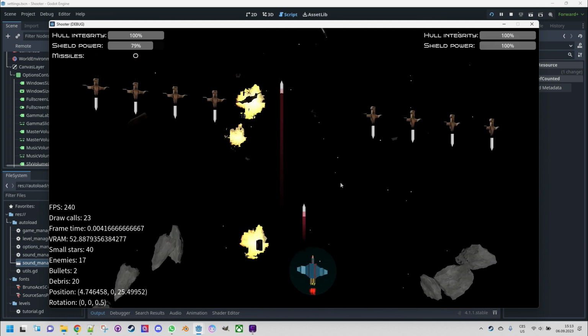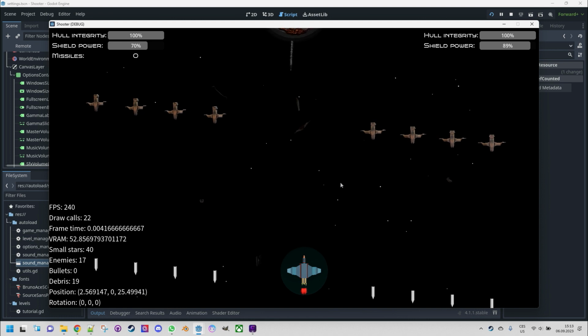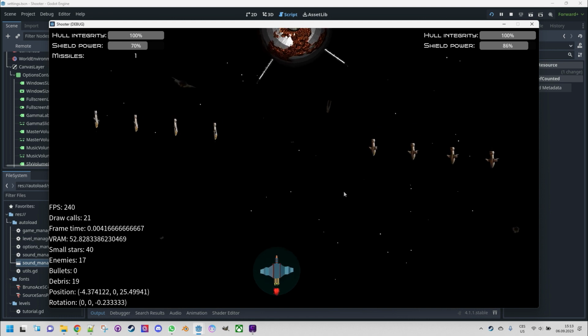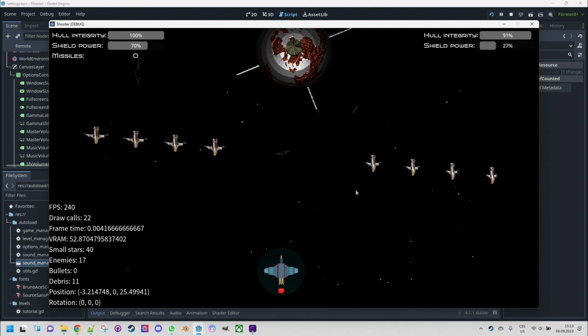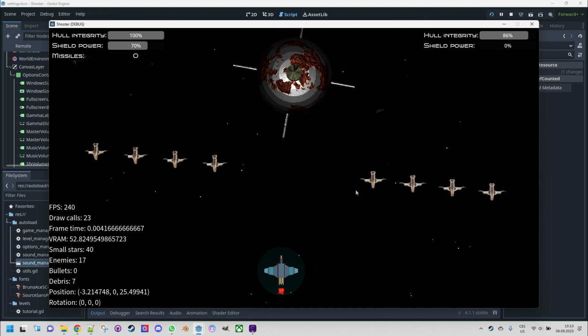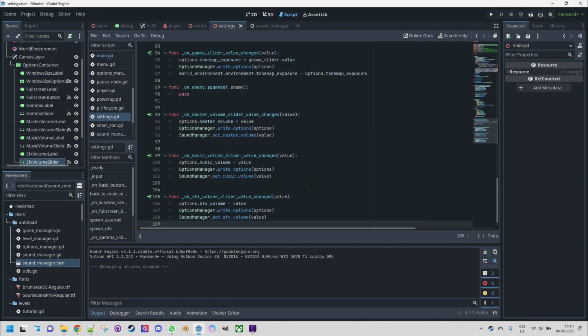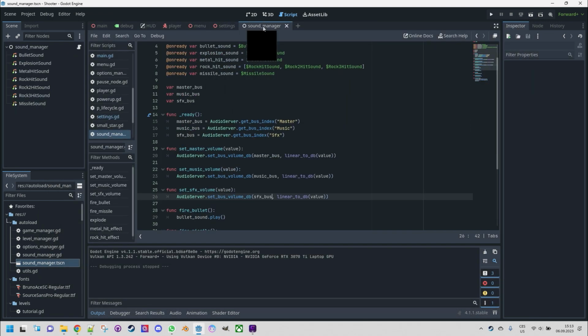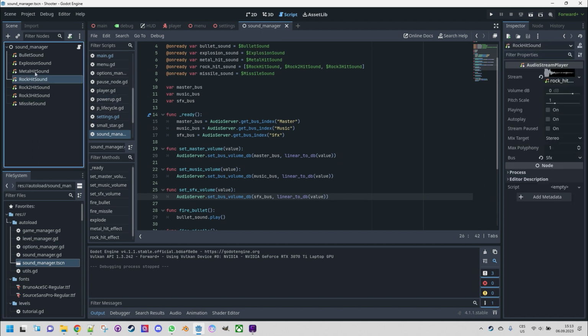Okay, it seems that the explosions are still louder than we would like, but it's probably caused by the sound itself. Let me just exit the game, and if we want to, we can switch to the sound manager scene and go through the sounds and see if some of them can be just adjusted here by the volume dB slider for the particular sound.